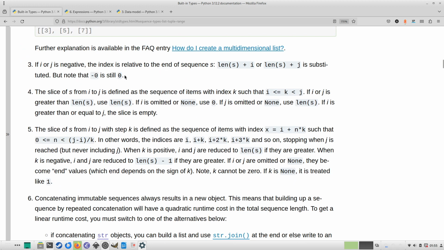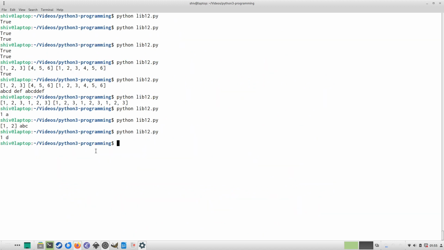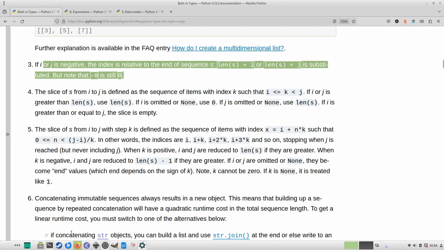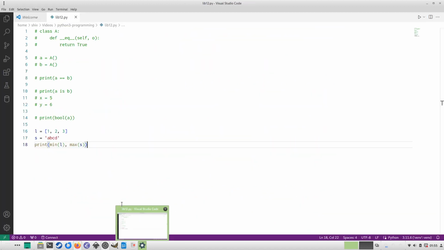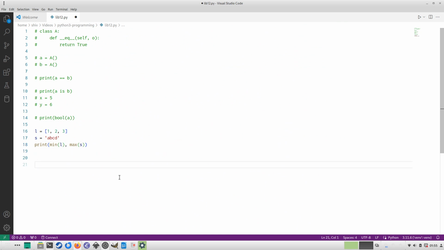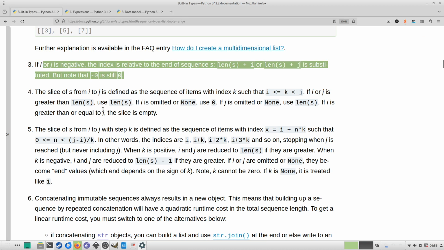So what it is talking about here is negative indices. Let me show you what it means. Suppose there is a list 1, 2, 3. Then the indexing goes like this: minus 3, minus 2, and minus 1. So the index of 3 is minus 1, 2 has minus 2, and 1 has minus 3. That's how negative indexing works.